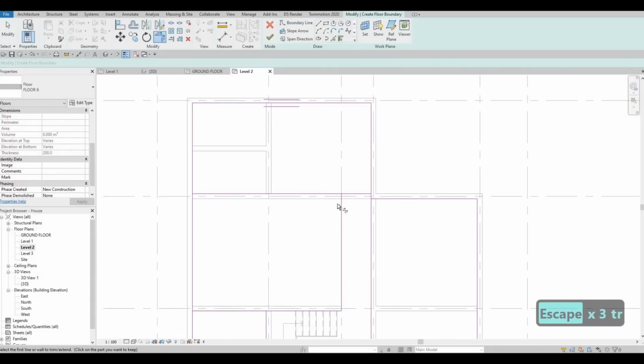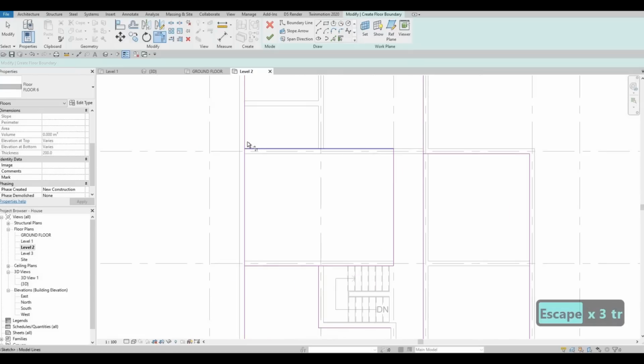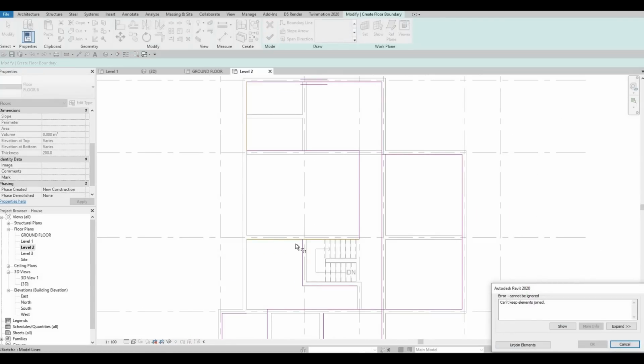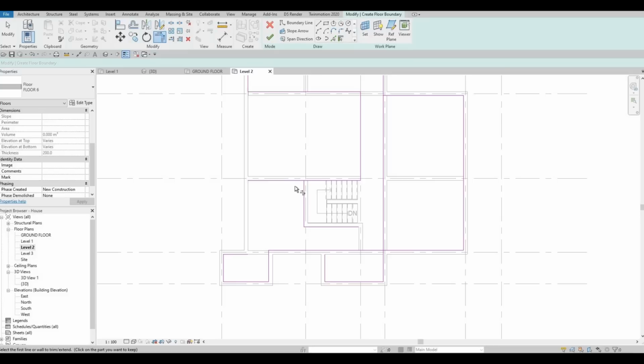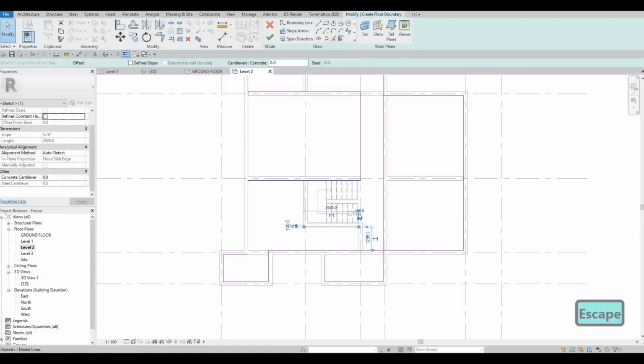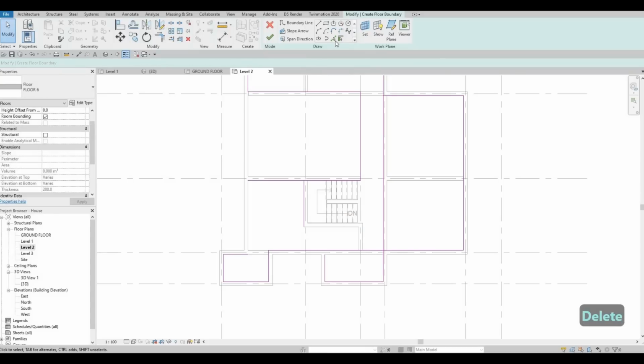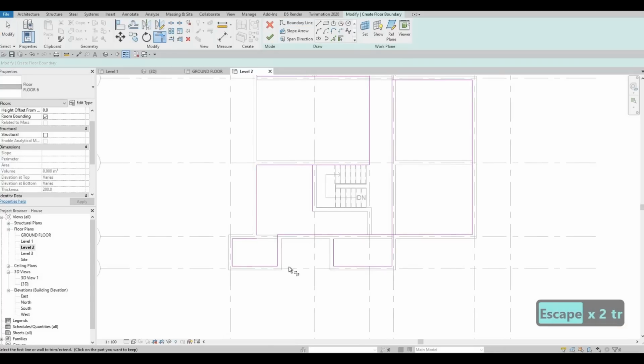So TR, trim and extend right here. We don't need it right here. Unjoin element. And then we could trim and extend right here. I believe this is good. If not, Revit will let us know anyway, so we just need to have this one open, connect all of this.